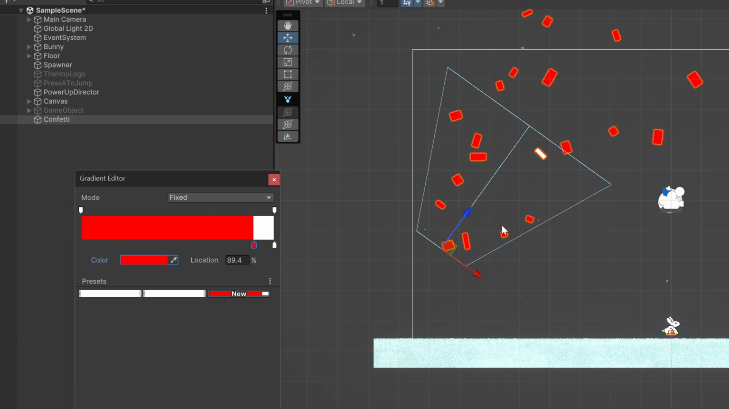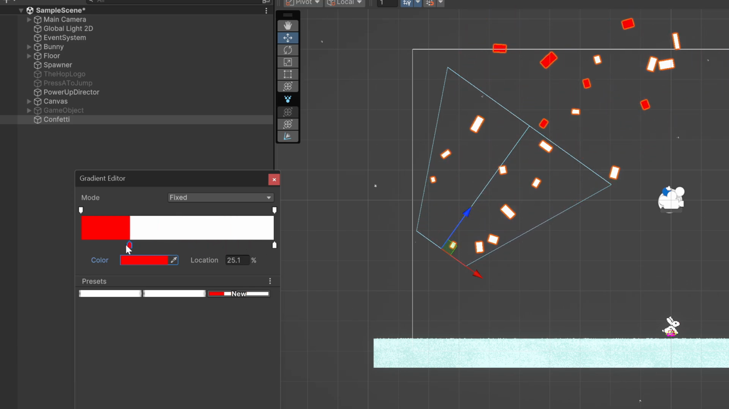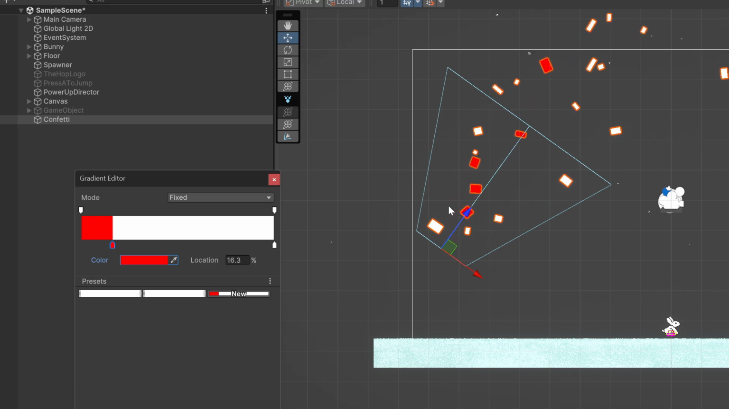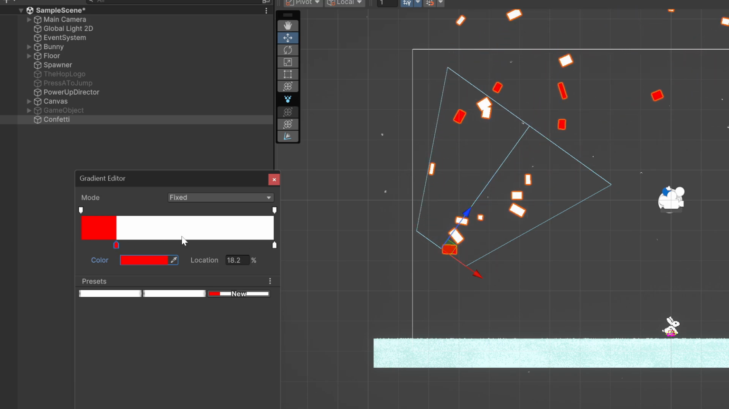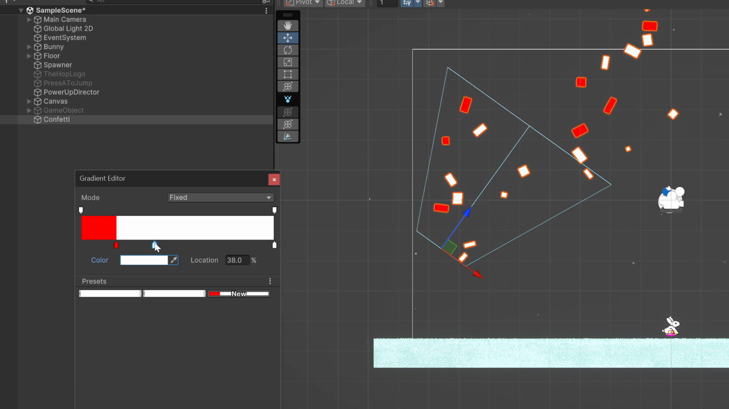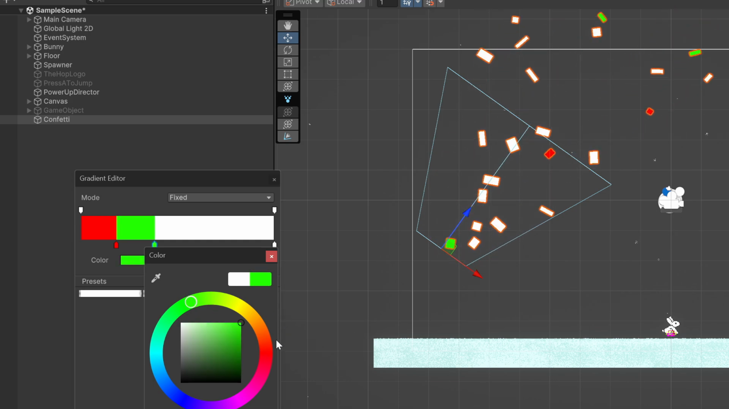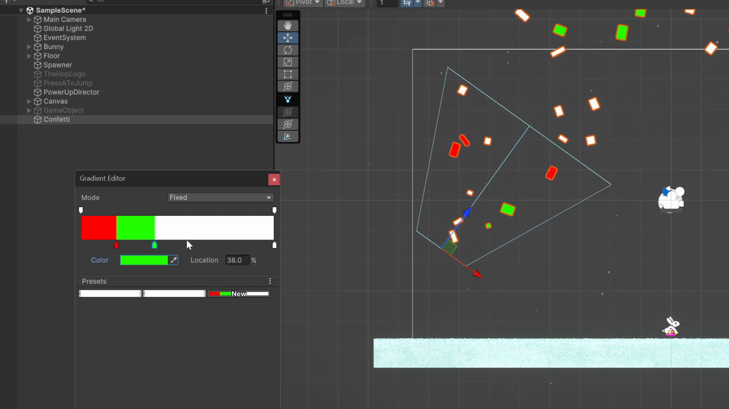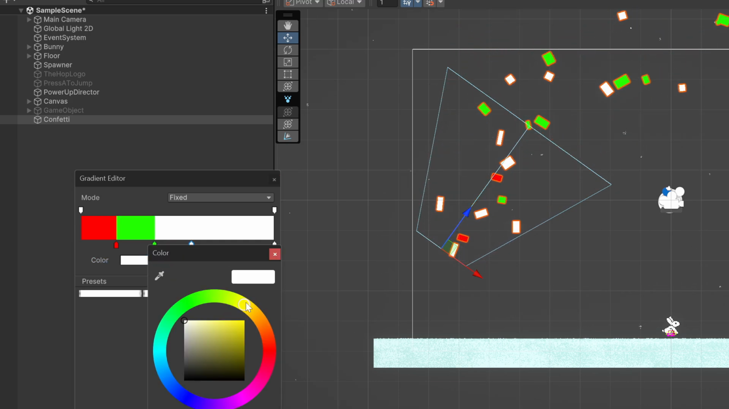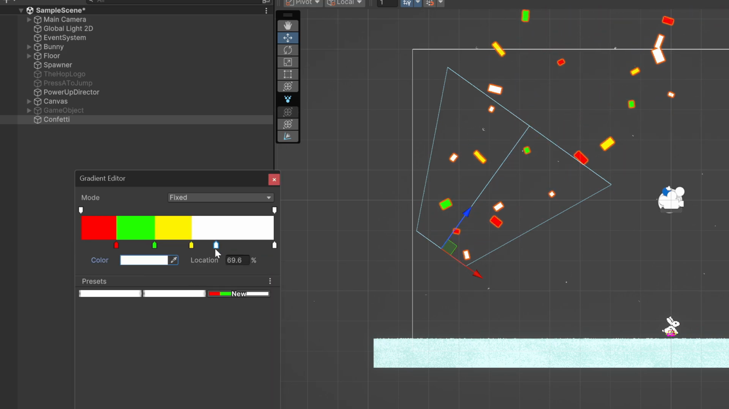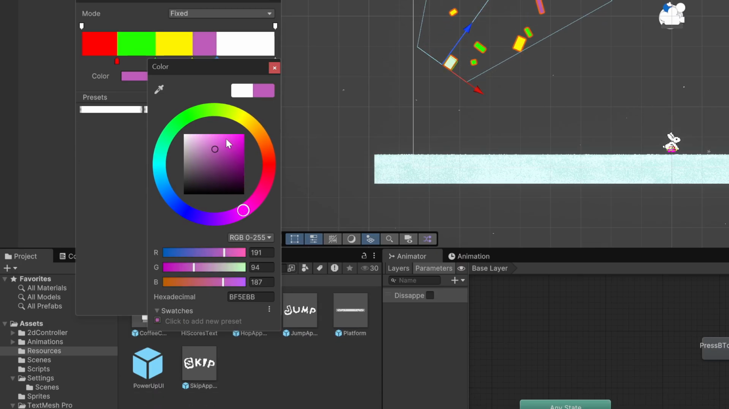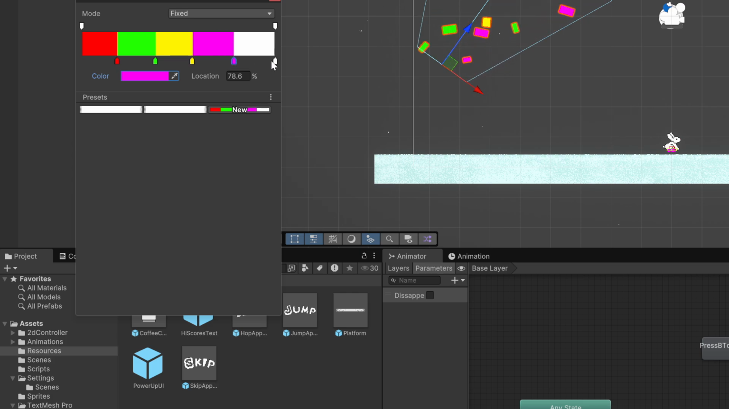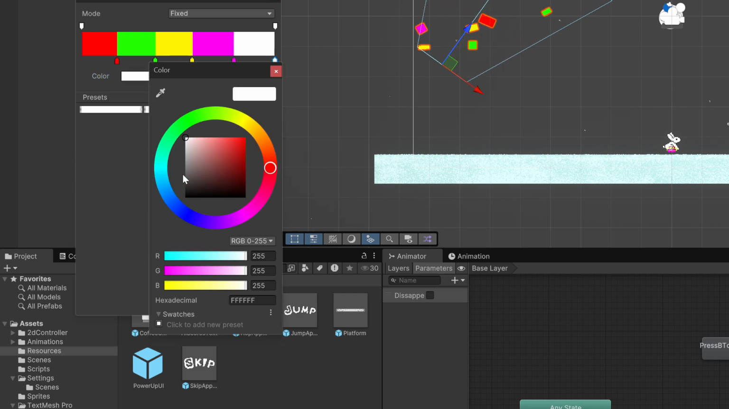So you can see here, most are red, some are white. Whereas if I drag it down here, most are white and some are red. But we're going to leave it about there because we're going to add another one. I'm going to change this to green. We're going to add another one. I'm going to change that to yellow. Add another one. We'll make this a pink. And then the last one here, we're going to make blue.